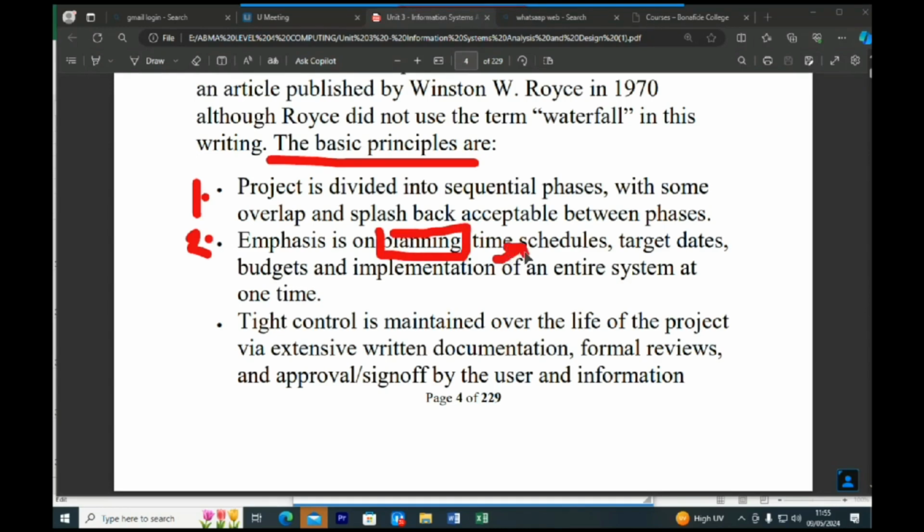We make time schedules. When are we going to start phase one, and when are we going to finish it? When will phase two start? When are we going to finish it? We put time schedules. We put target dates also. We are beginning this phase, but after 2 weeks or 3 weeks, we need to be done with this thing. Yeah, we put target dates.